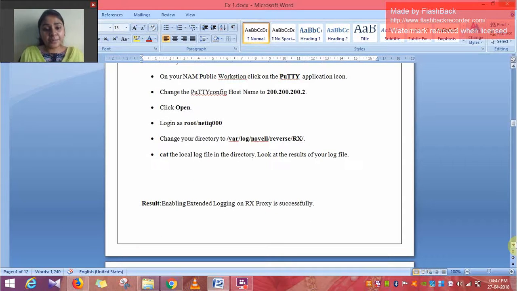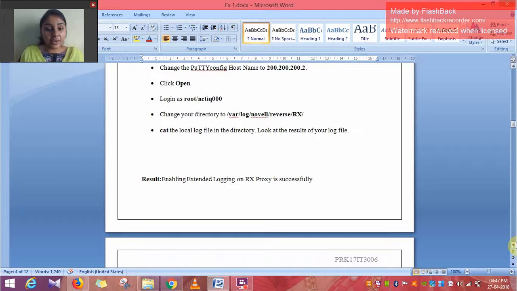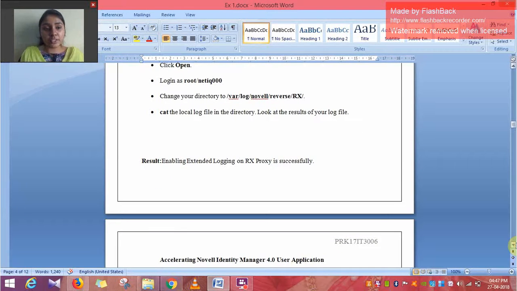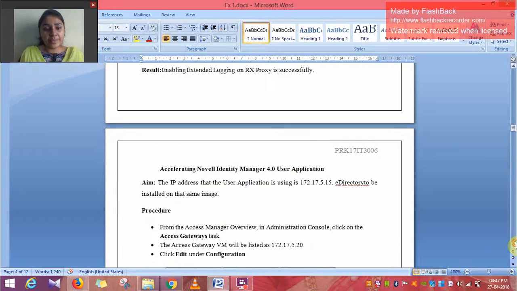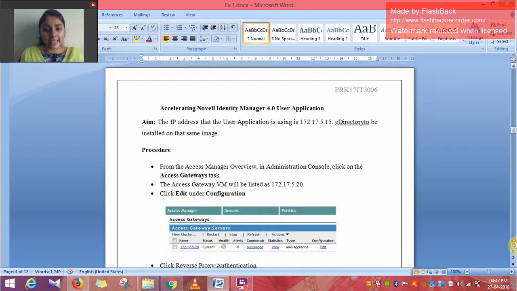Using cat, we can view the details. The log file in the directory will be there. So it looks at the results of the log files. So this is how we can enable the extended logging, and then accelerating Novell Identity Manager.